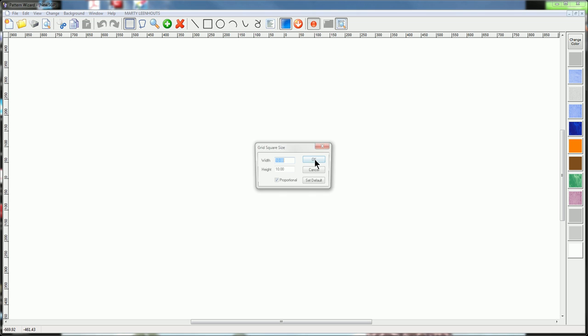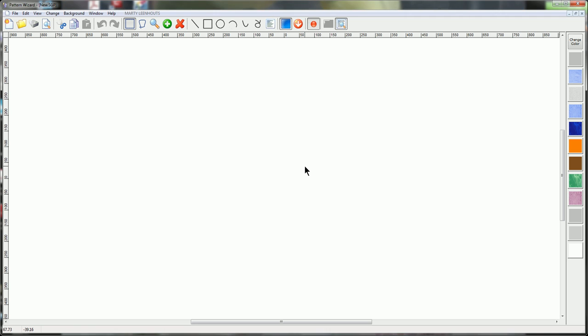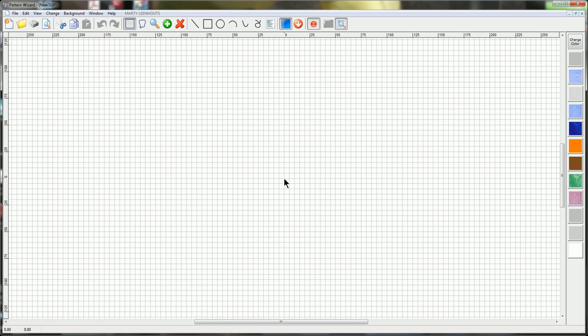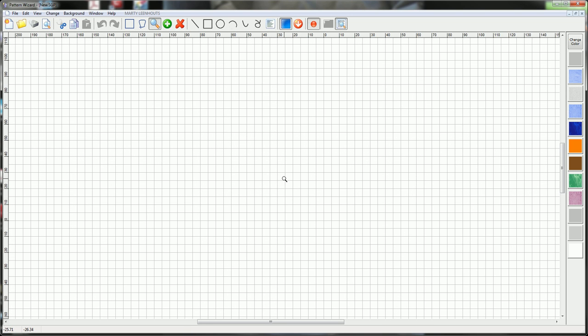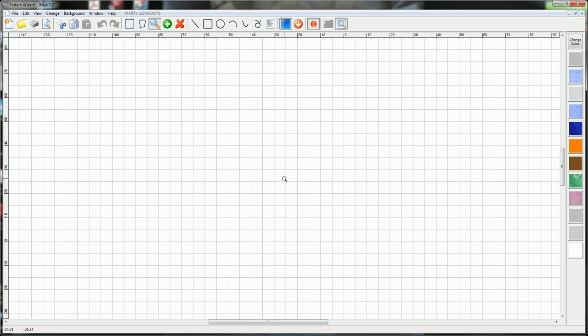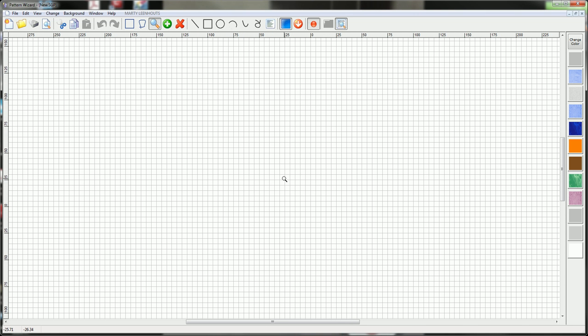Also, set the grid dimensions to 5. This will create a 5 millimeter grid. But notice we still don't see the grid. That's because we have to zoom in. You can do this with the plus key on your keyboard. Once, twice, 3 times, and there's the grid. We can also zoom in using the magnifying glass on the top toolbar. Click on Zoom, left click to zoom in, right click to zoom out.